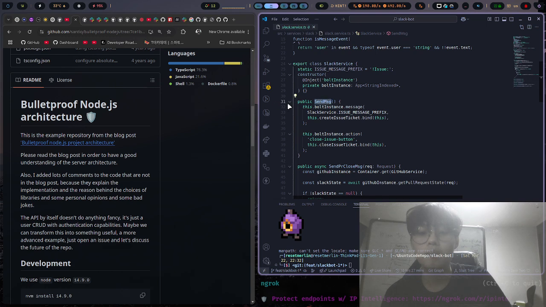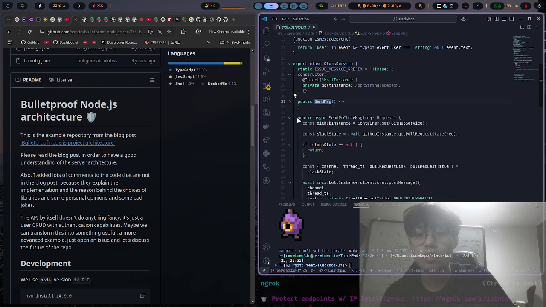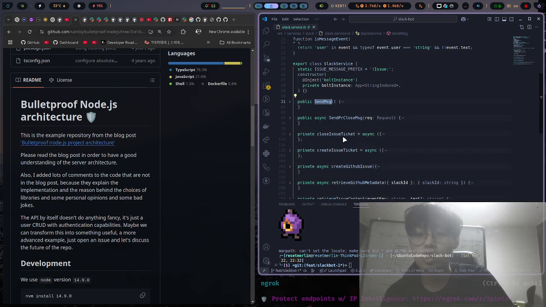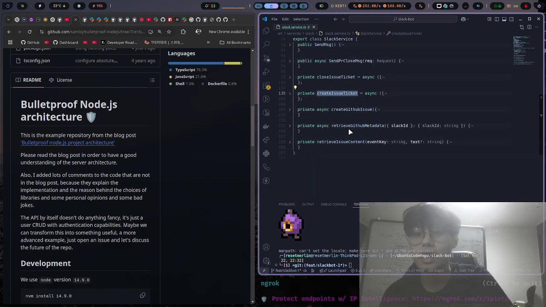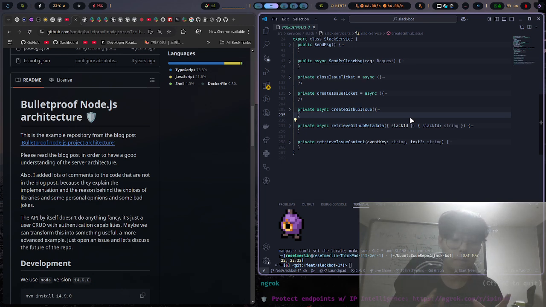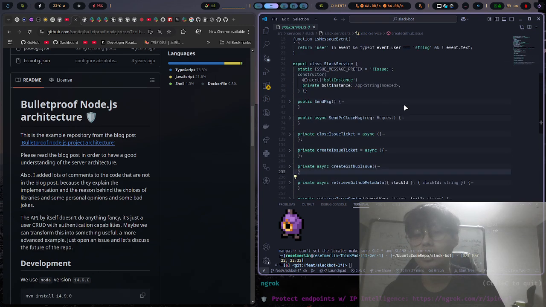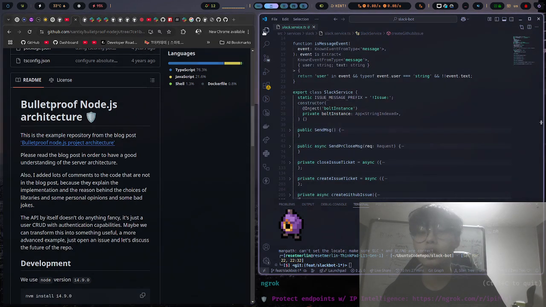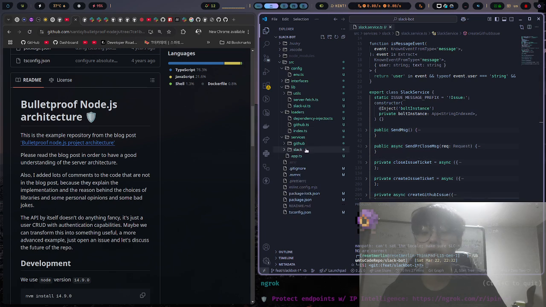I made a method that listens for the message event, and I also integrated sending the PR close message, closing the issue ticket, creating the issue ticket, or creating the GitHub issue, those kinds of things. That has to be split into methods to separate the concerns. And the reason I chose this architecture is to scale out.